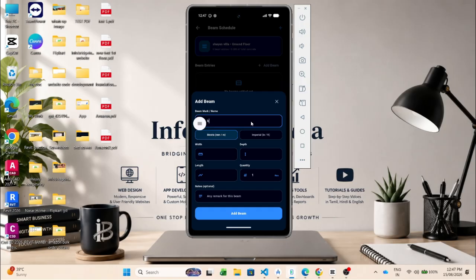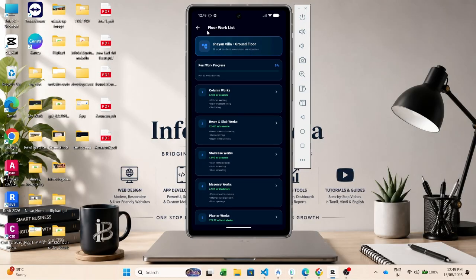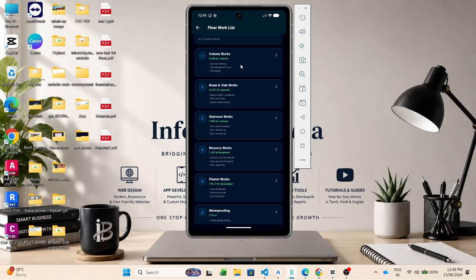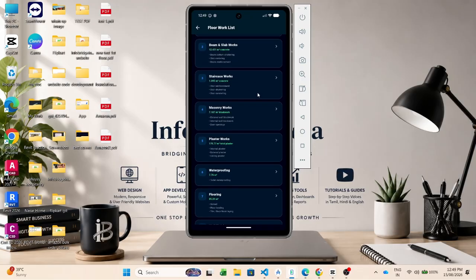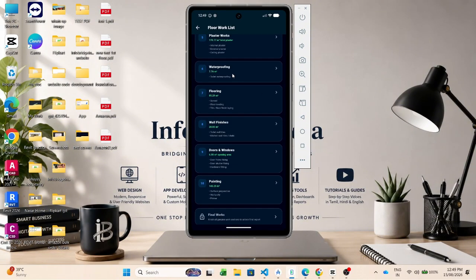Once all the required QS module inputs are completed, including the L-shaped staircase details, we can continue to the next stage. IB Civil now creates the floor work list. Here, all the construction activities are arranged in a practical work sequence. For example, we have column works, beam and slab works, staircase works, masonry works, plaster works, and the remaining floor activities. For this demonstration, I'll open only column works.